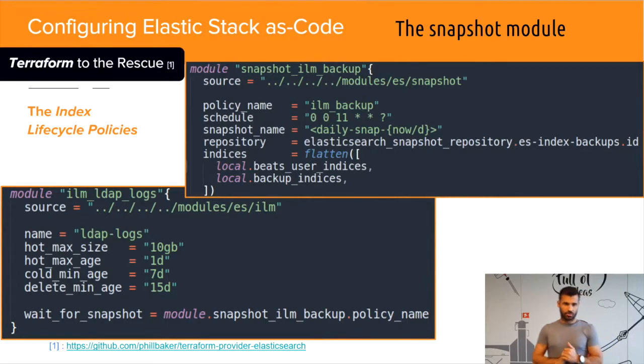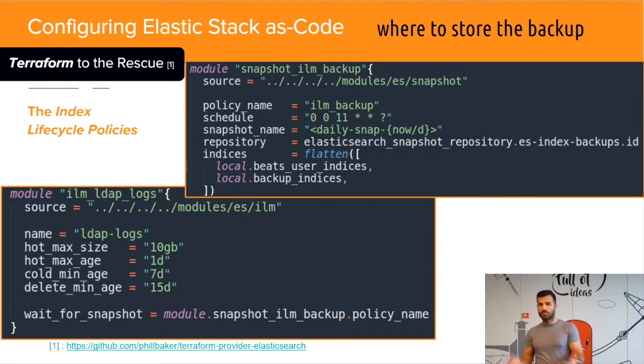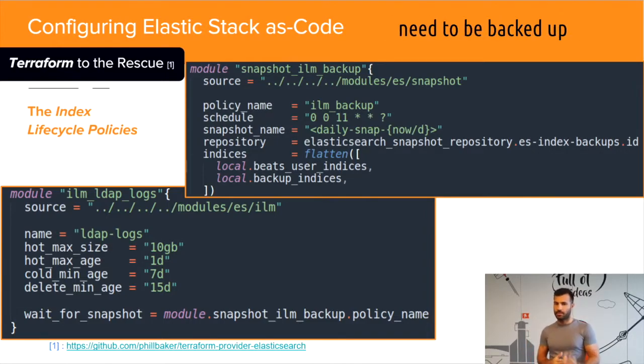The Snapshot module defines the cron format schedule, the snapshot name, where to store the backup, and the indices that need to be backed up.